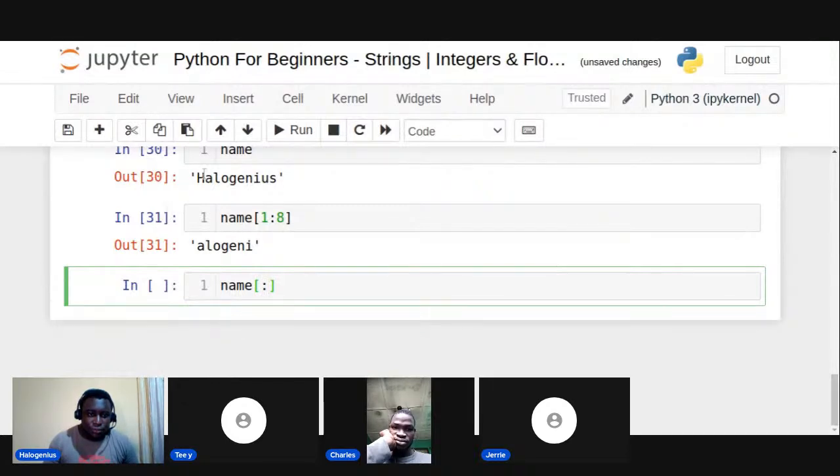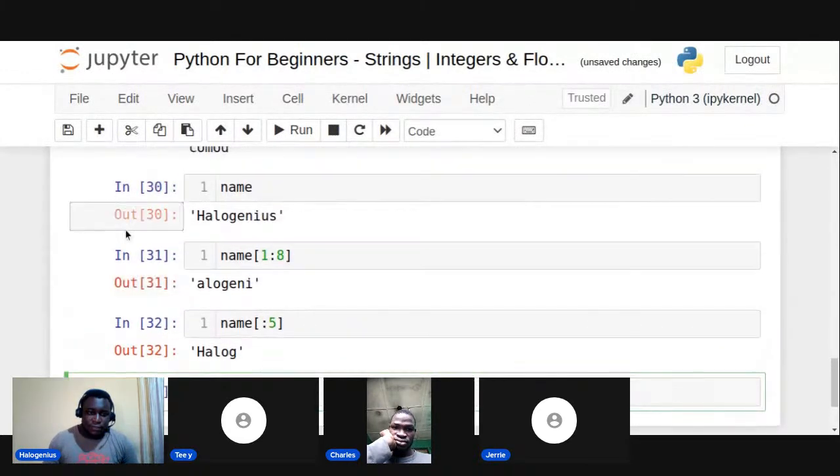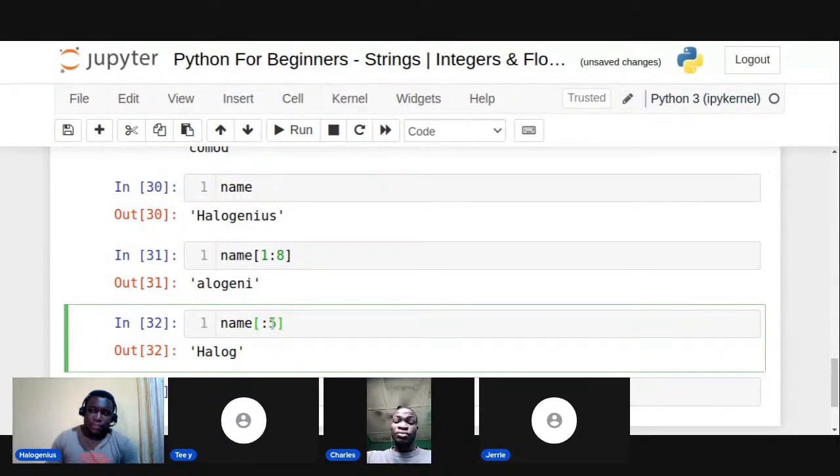0, 1, 2, 3, 4, then 5. Understand? I want to slice from the beginning up to G. So I might just leave the beginning empty. Then I'll just put my ending point. Don't forget I have to add one to it.